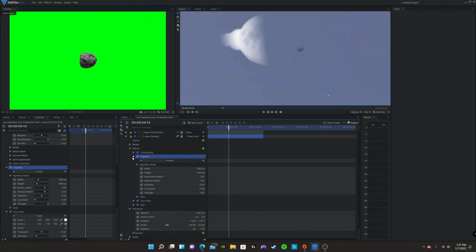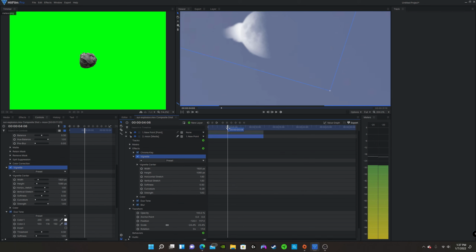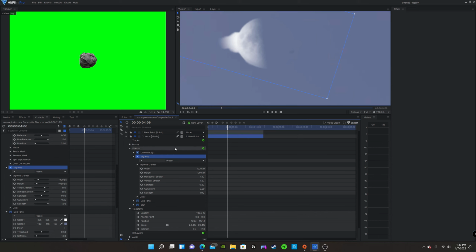So what we're gonna have to do is key the vignette to go away when it flashes. So when it comes out here, you're gonna have to make the vignette go away. Or you could just pretend like the meteor is stuck in the moon and keep it like that.